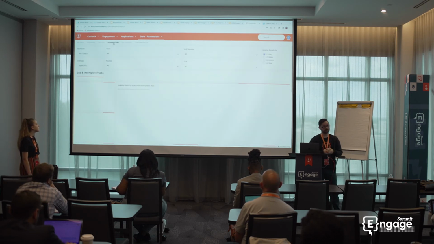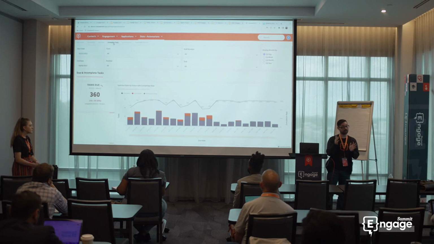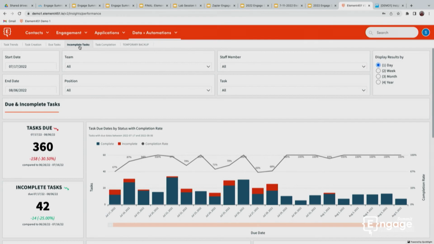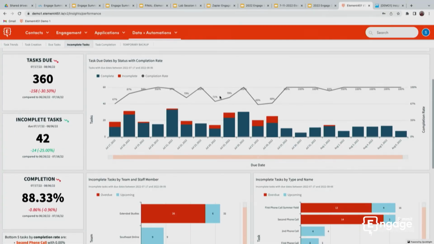Next up are incomplete tasks, and so you can look ahead and see the tasks that are still incomplete, or you can go back in time and see the ones that had not been completed at that time. And so this is the one that I provided those screenshot examples of. But similar look and feel to these as well, that we have those large numbers of KPIs over on the left-hand side, so you get the quick idea of how many tasks are due, how many incomplete tasks are in that range, and the completion percentage.